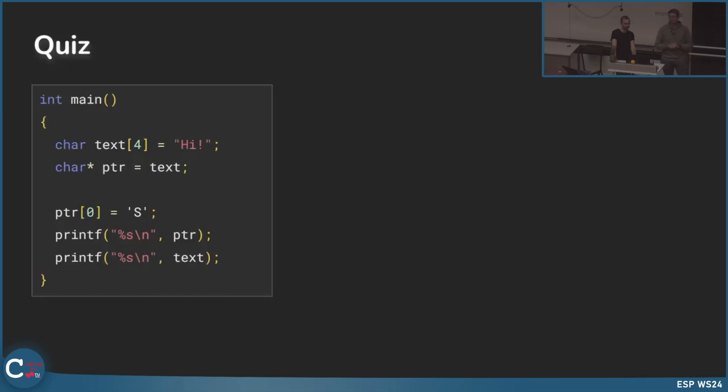So who of you thinks it will print hi twice? Just raise your hands. Okay, no one? Who of you thinks it will print hi and si? Okay, again, no one. And si and hi? Yeah, there are some. Interesting. So everybody else has no opinion, or is there another thing we are forgetting?